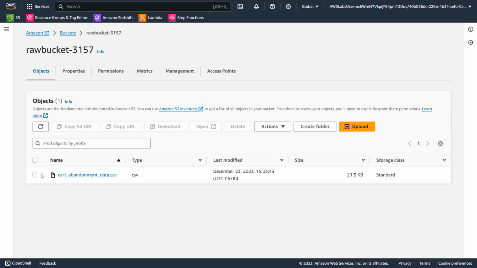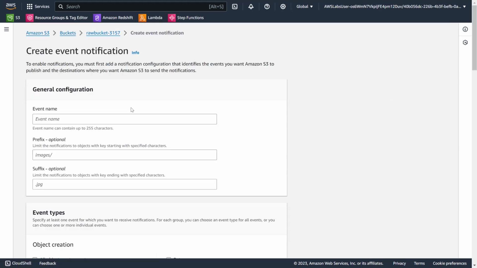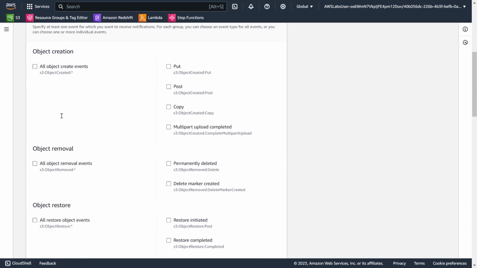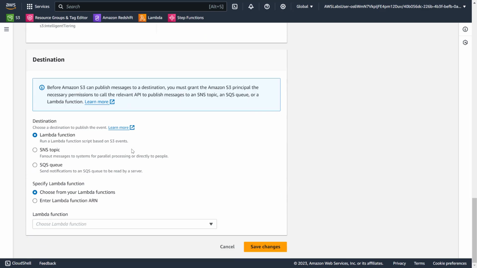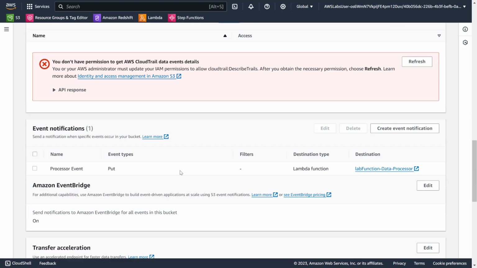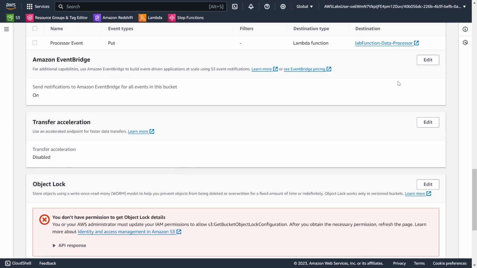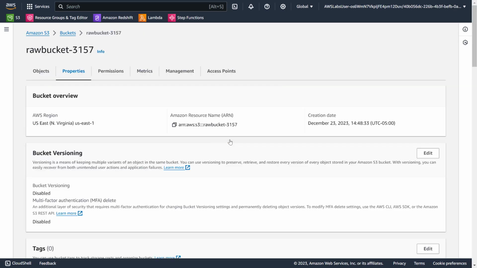Once we are here, we need to enable the notifications. So we'll go to properties, scroll down, and you will have the notifications. You will click on create event notification, give the event name, don't give anything else, and we are only going to use put. We have several events on an S3 bucket, but that's all we care about. Then we will choose Lambda, choose from your Lambda, then choose our data processor, save changes, and it will create the event. Similarly, you can enable EventBridge from here, click EventBridge, click on save changes, then we are good.